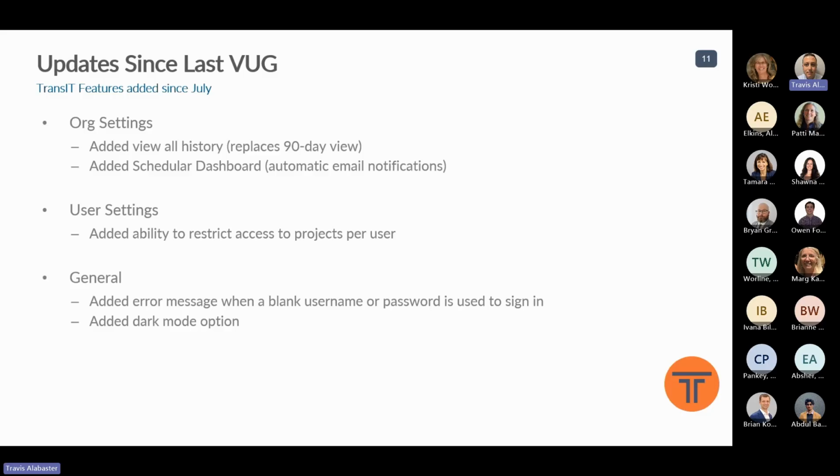In terms of user settings, we've added the ability to restrict access to projects. So if, for example, you and other admins are working on stuff for a project and you don't want anyone else to see it, you can now restrict that project to certain users and then obviously open it up to people that you want feedback from.